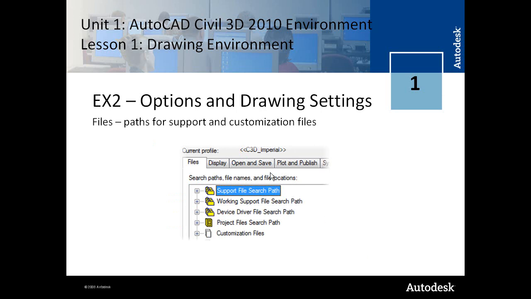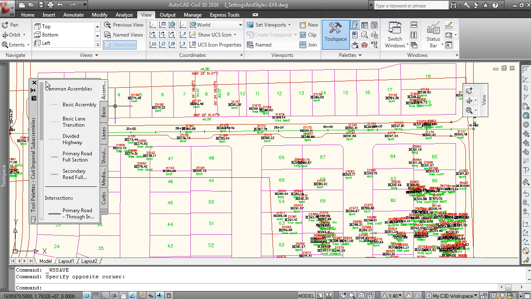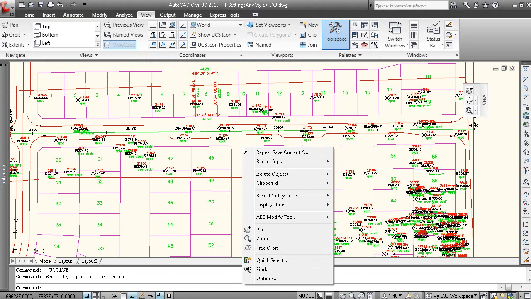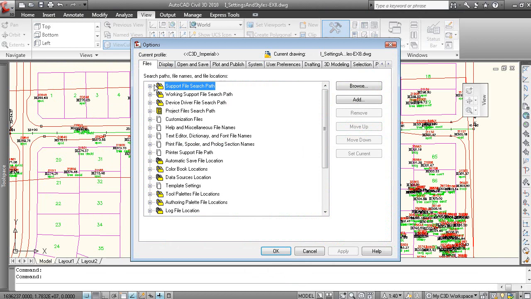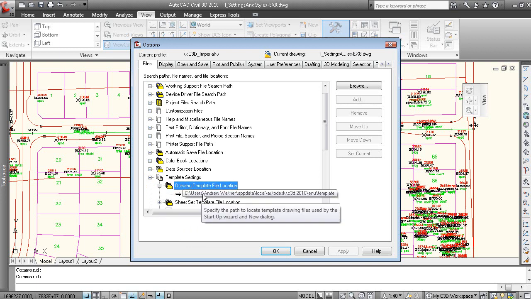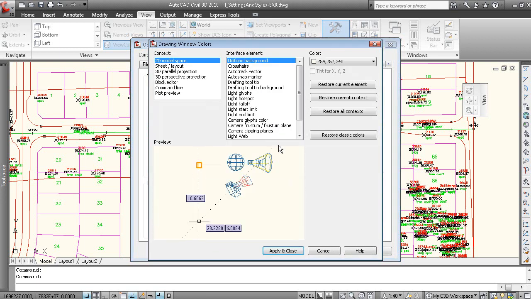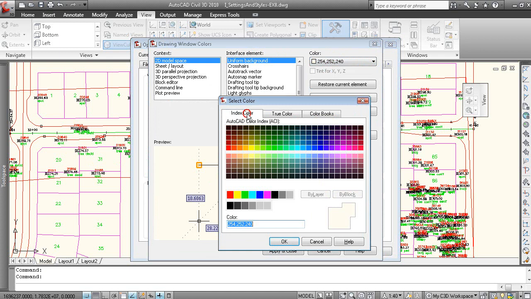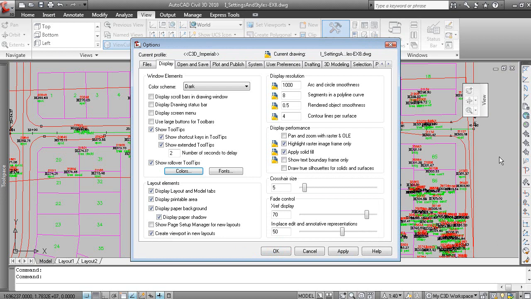Exercise 2 discusses AutoCAD options and drawing settings. So if we click back to AutoCAD or Civil 3D again, if you right-click anywhere in the drawing area without having an object selected and go to Options, you now have all of your paths for drawing templates, for example. Okay, so drawing template file location, this is something that should be configured. Your display tab is where we can configure colors. So for example, if you don't want the background color to be white, we can select a color and change the color here to be color 9. Okay, so we change the background color.